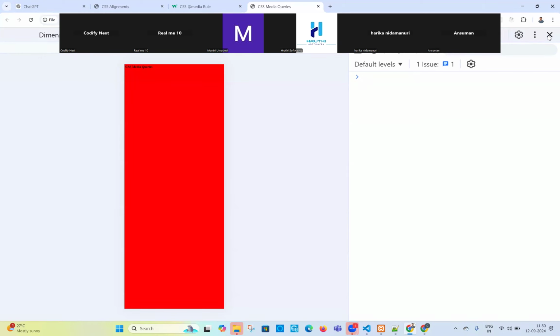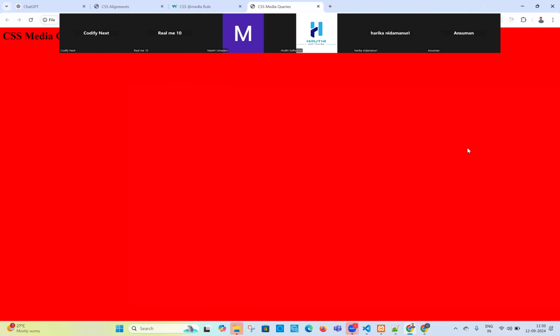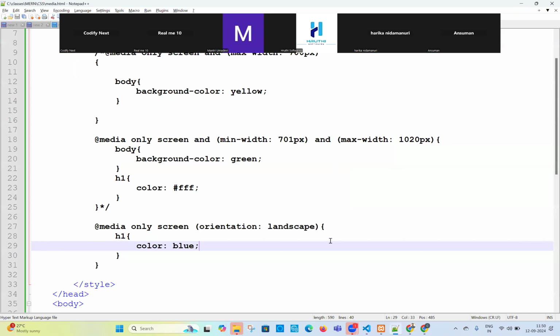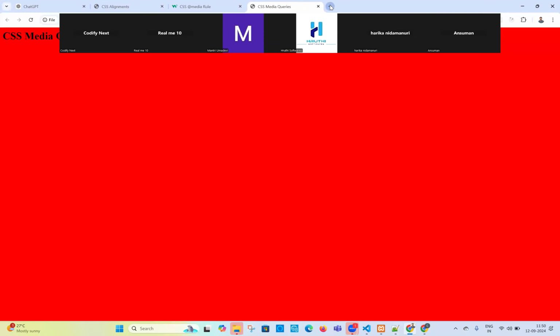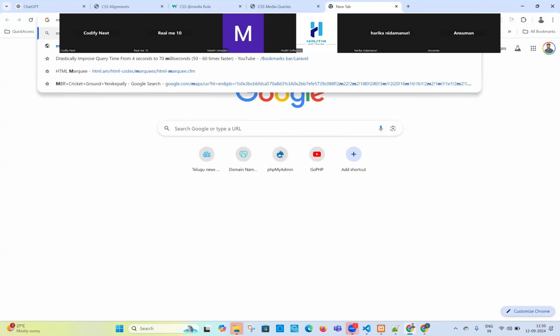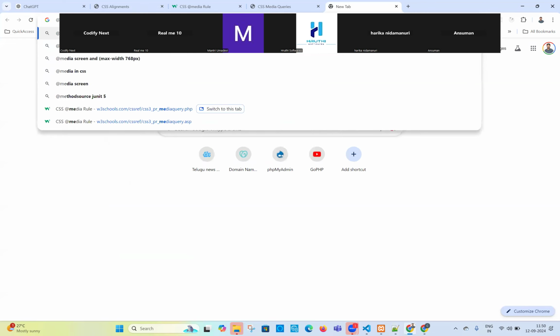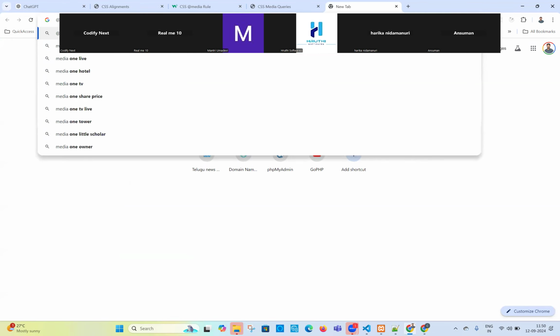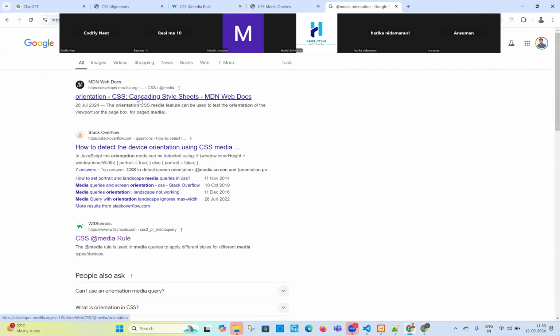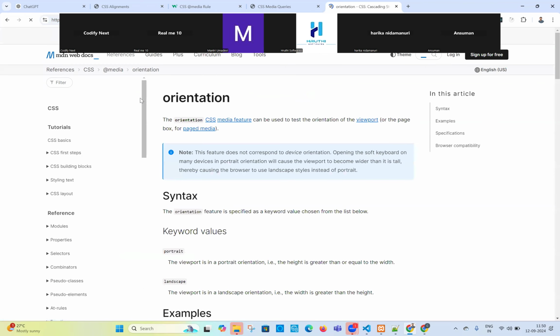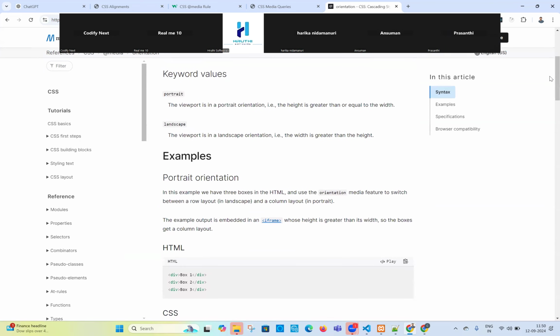I don't know, one minute, please. How to check these landscape and portrait modes here? First of all, media orientation. Is there any spelling mistake? I don't know. Media orientation. Let me check this example. Why is this not working? Portrait and landscape only, these are the two values for it.